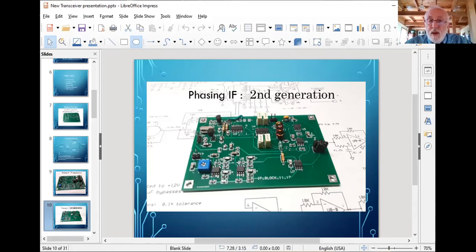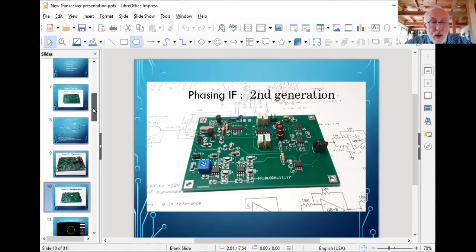This is the phasing filter section. Combining is done somewhere down in here. These jumpers here on the right center are used to select either upper or lower sideband. This approach worked very well. As measured, I was able to get 50, that's 50 dB of opposite sideband suppression.